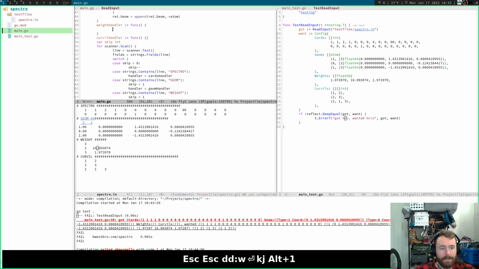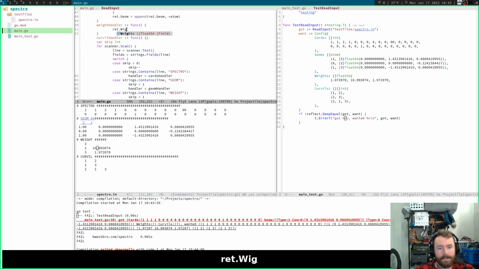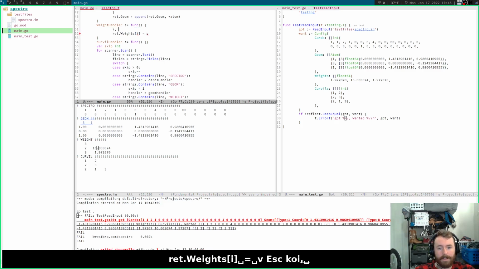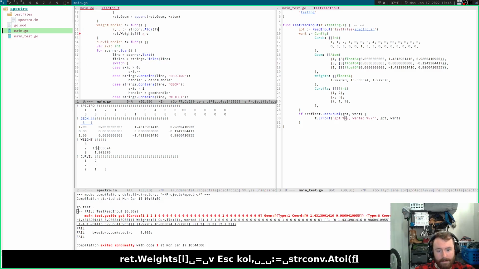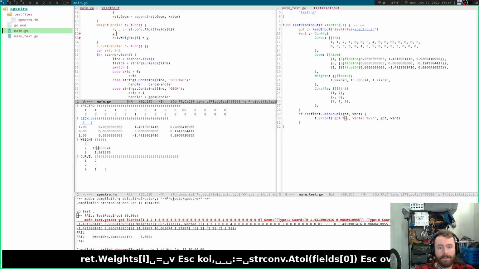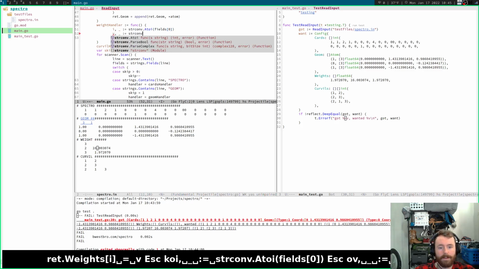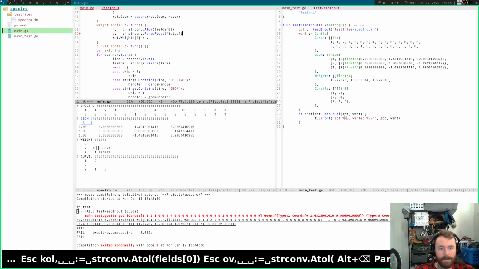So what we're going to want to do eventually is set ret.weights of I to v, like that. So I is going to be strconv.Atoi of fields 0, and v is going to be strconv.ParseFloat of fields 1.